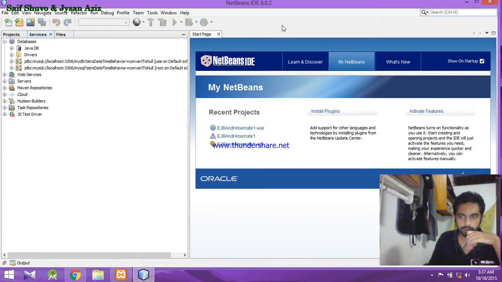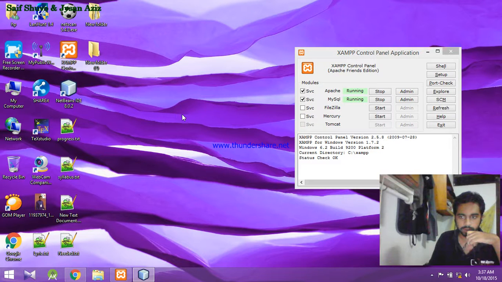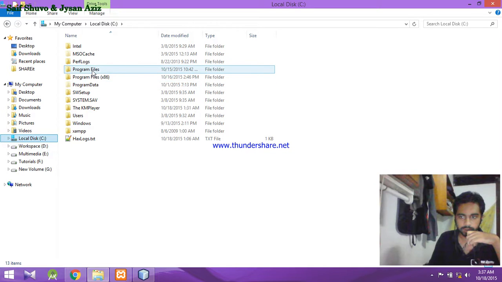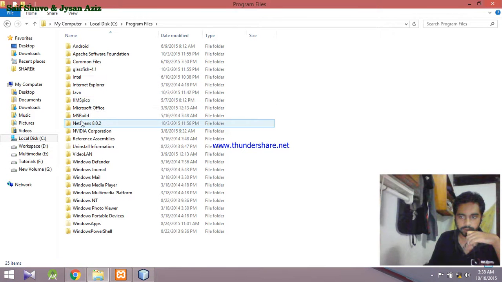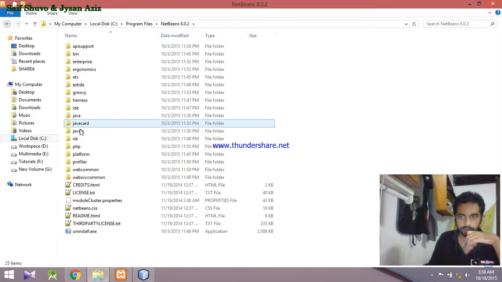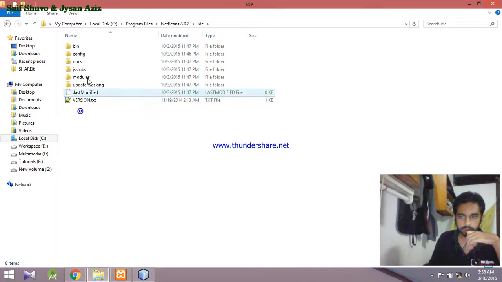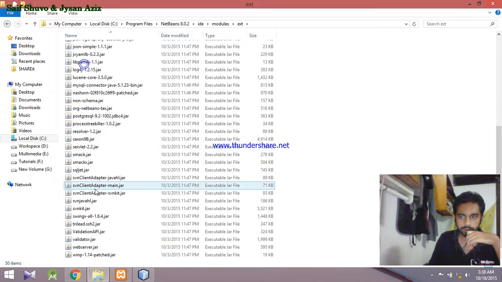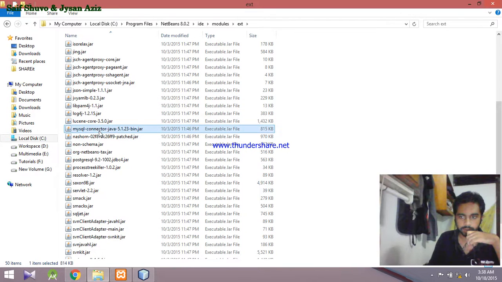Before going to the IDE, we have to confirm that our MySQL connector is okay. So we will go to my computer. Here we can see the local disk in program files. There we can find Netbeans. After Netbeans, we will go to IDE here, then modules, then EJB. Here you can find the MySQL connector driver. This one we'll copy, and we'll paste it.